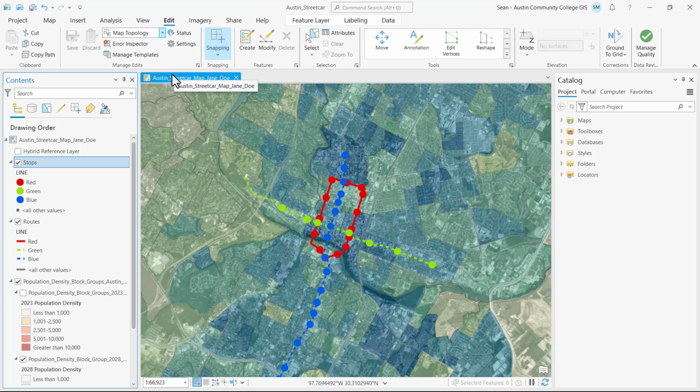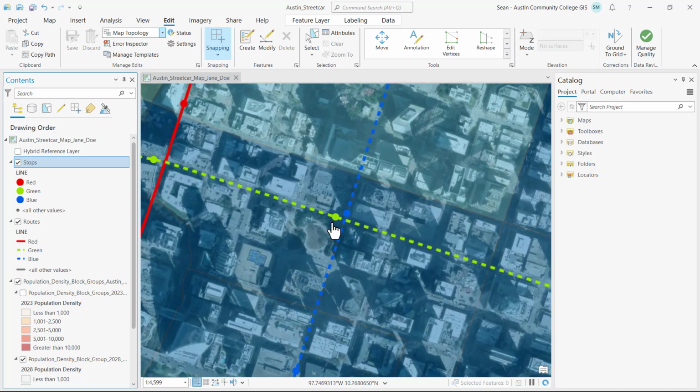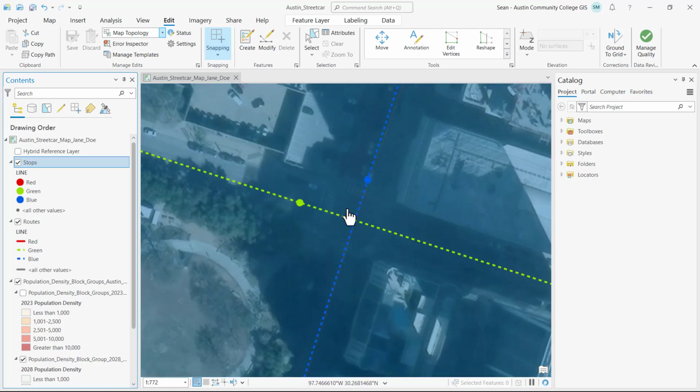Now I can use that map topology to ensure that I have coincident stops at intersecting routes. For example, if I'm traveling from west to east on the green route and at the intersection of the blue route, I can get off at the green stop, get on the blue stop, and then traverse north. And so if I zoom in on those intersecting routes, you'll see there is the green stop. And right now, if I get off on the green stop, I have to walk over to the blue stop and then start my journey north. Instead, I want the stops to be coincident with the intersecting routes.